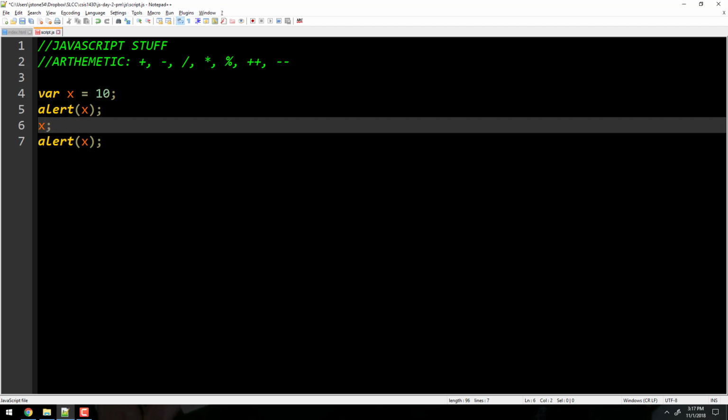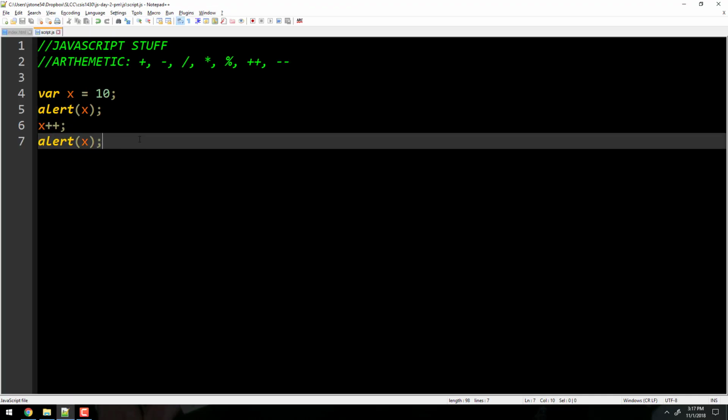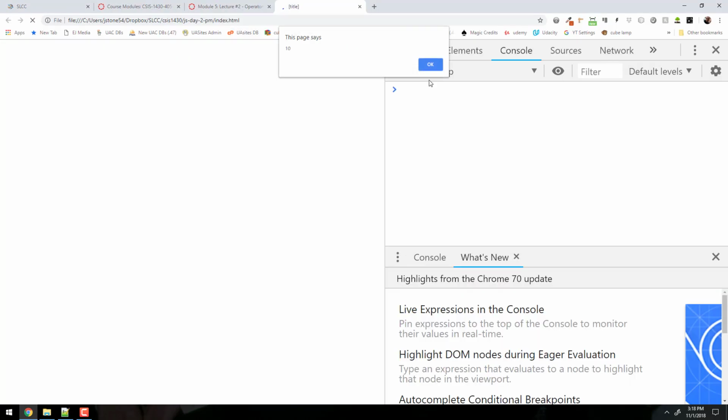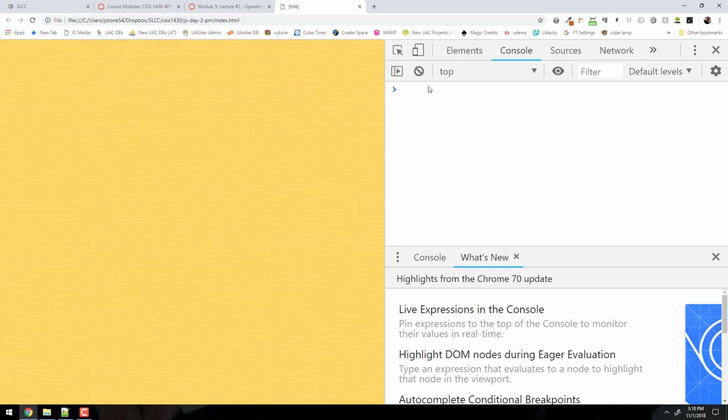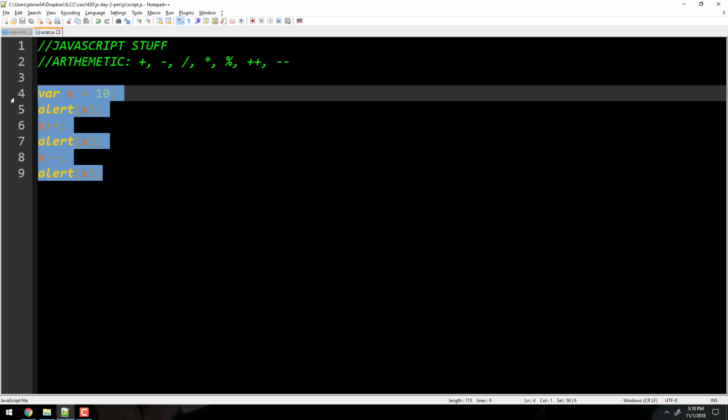Okay, so if I say x plus plus, then the new value of x is now 11, all right? What if I say x minus minus? What do you suppose that does? Yeah, it's the same thing as x equals x minus 1, right? So if I alert it again, so here we go. It starts at 10. I do x plus plus, it becomes 11. I do x minus minus, it goes back to 10. All right? Those are all the arithmetic operators. Okay? Those are all the mathematical things that we're going to deal with. Right? Any questions about any of those? They're relatively straightforward. The only one that's a little tricky is the modulus, and even that's not that hard.